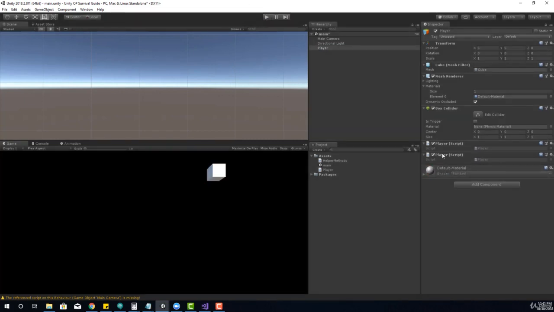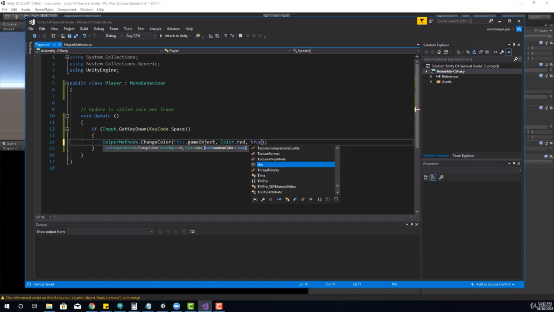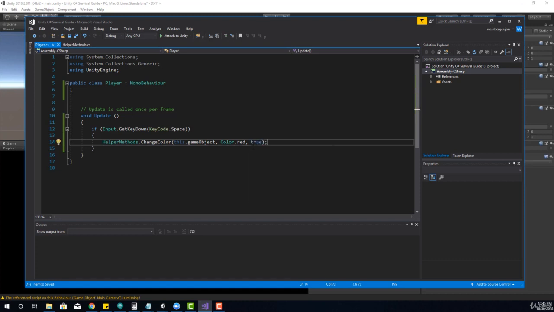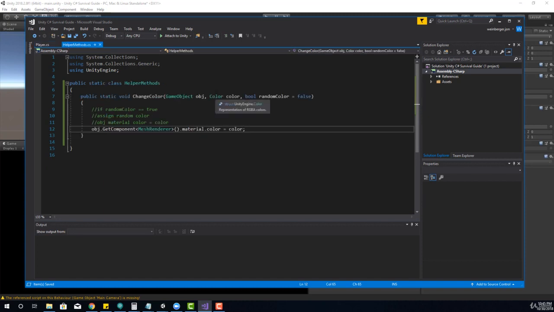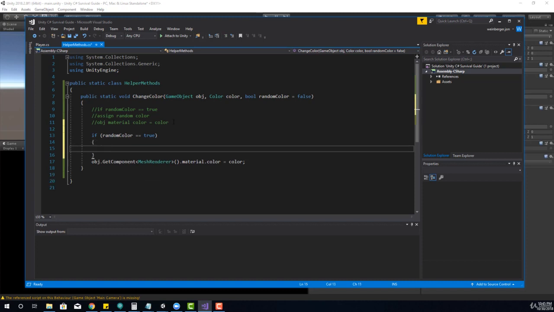So how would we go about randomizing it now? Well, let's open up our scripts. And what I need to do here is include a variable for randomColor. And I'm going to say true. That means that it doesn't matter what I put for Color.red, for example. I want to generate a random color. So that means I need to check for that condition. So here, if randomColor equals true, I'm going to take the color value that you assigned previously and reassign it.